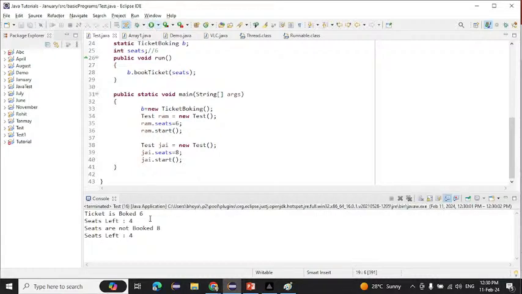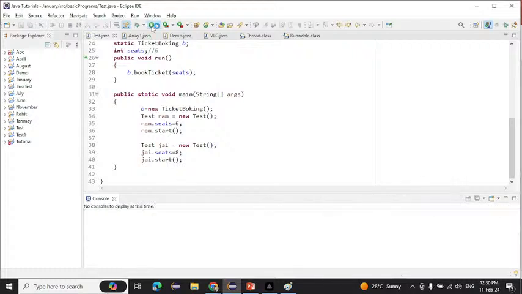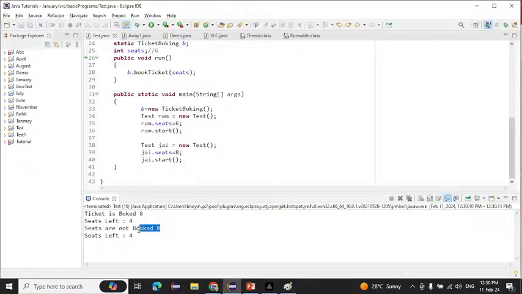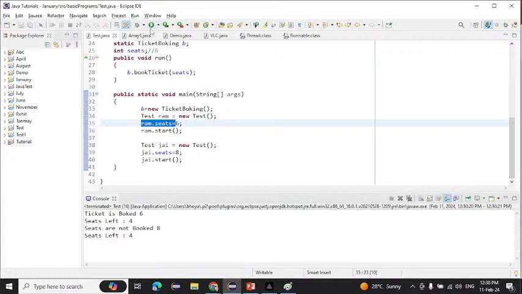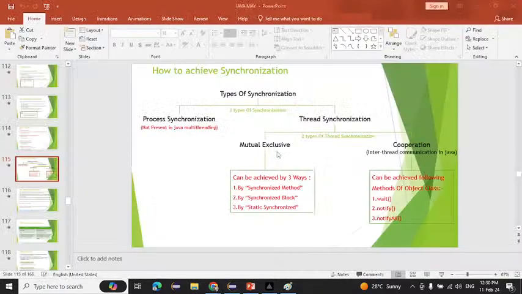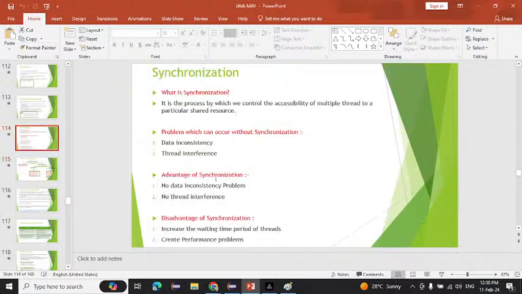See, tickets booked 6, seats not booked 8. If I run this many times, we get the correct result every time. Sometimes the J thread works first, sometimes the other, but every time we get the true result only. It will book only the 10 tickets, not more than 10. So that is the use of synchronization. The advantage is no data inconsistency problems and no thread interference.